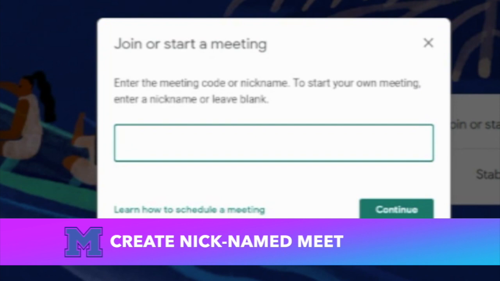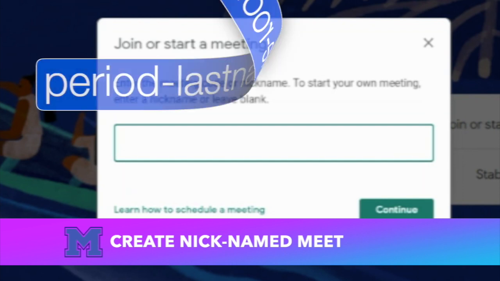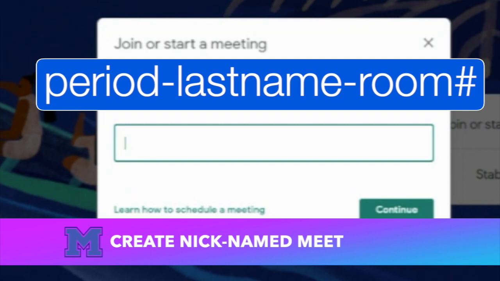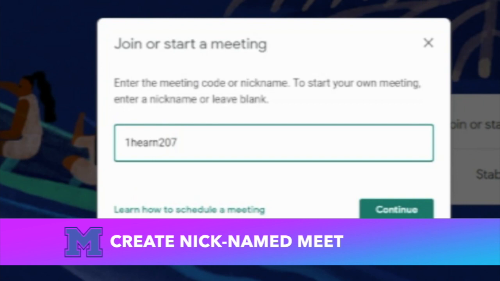that you have provided. We are suggesting that you use something very specific so that you don't accidentally overlap with another teacher who might share your last name. So we're suggesting you use period, last name, and then room number. So if you have your first period, you'd put 1:07.